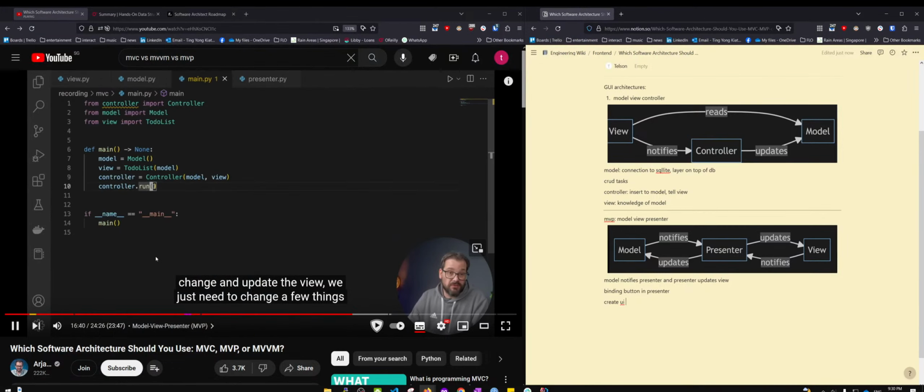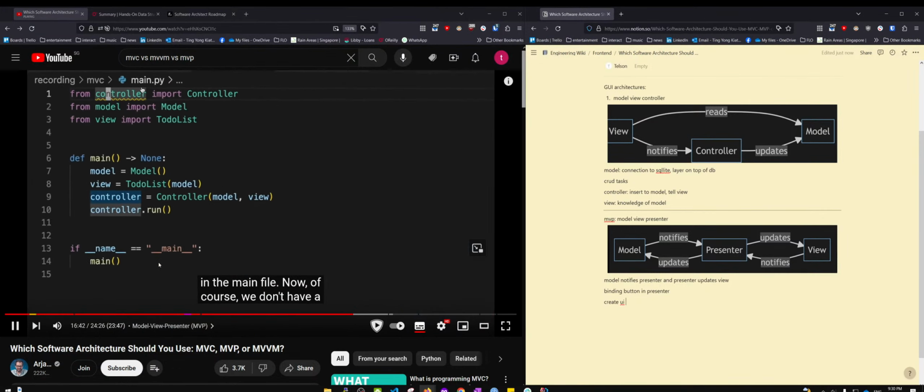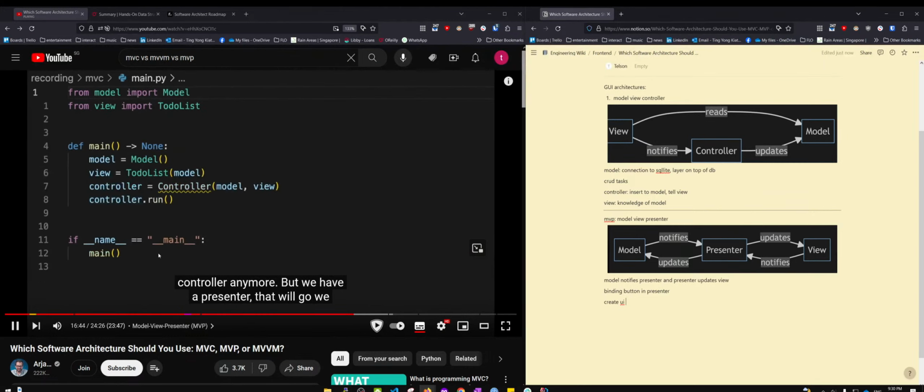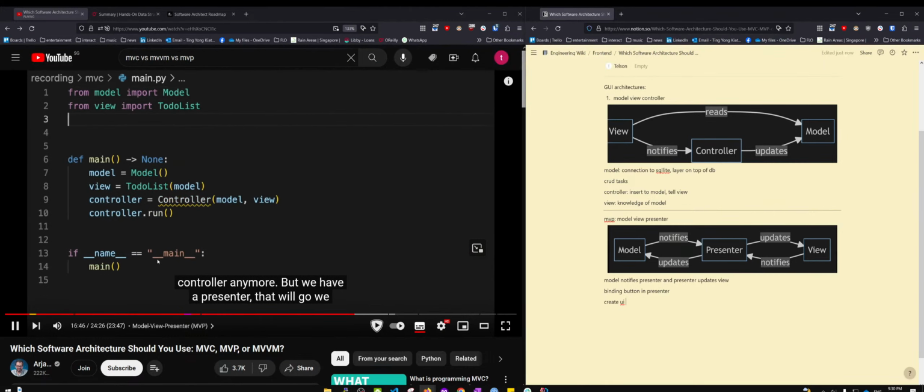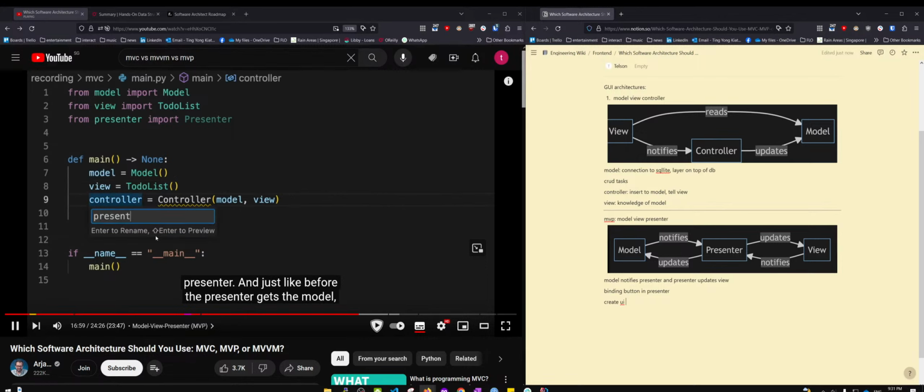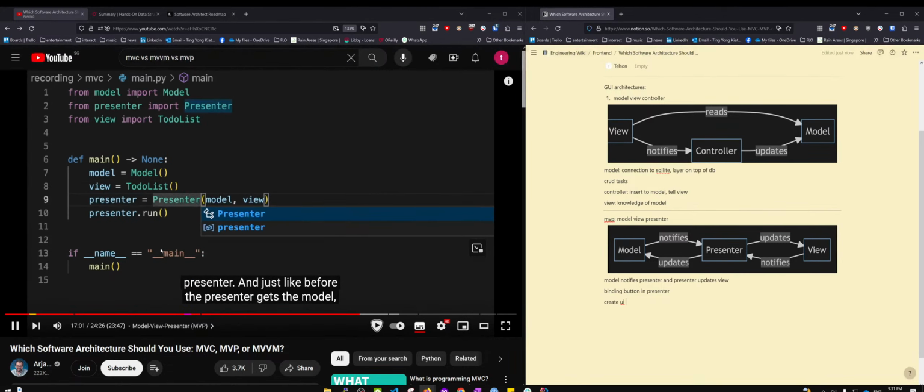We just need to change a few things in the main file. Now, of course, we don't have a controller anymore, but we have a presenter. There we go. We still create the model, obviously. We also create the view, but that no longer needs the model. And then we create the presenter. And just like before, the presenter gets the model and the view. So now both the model and the view, they are kind of separated from the rest of the code.